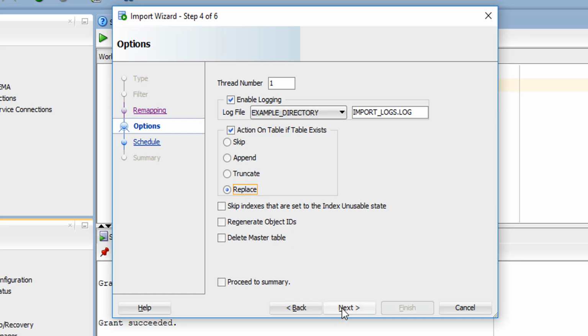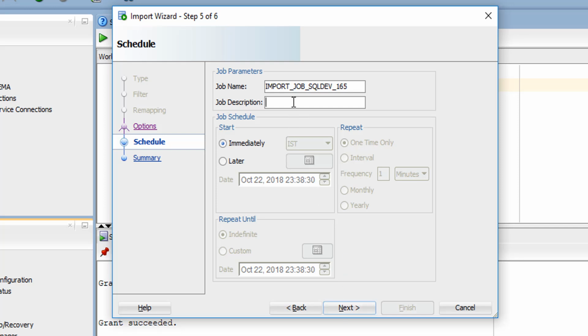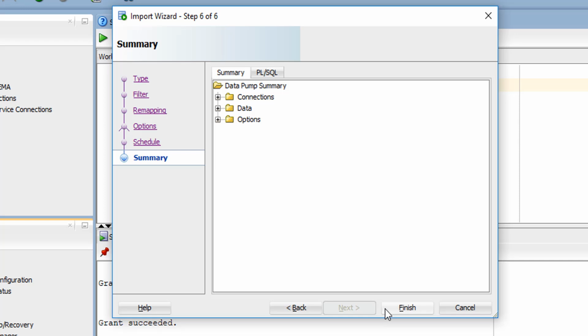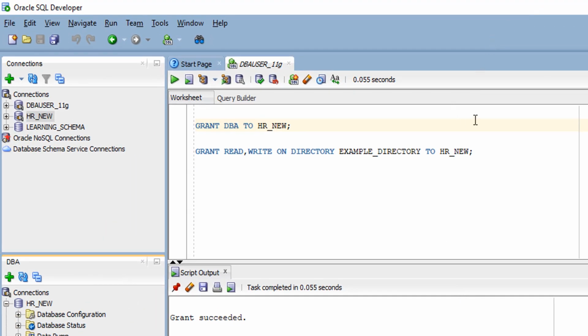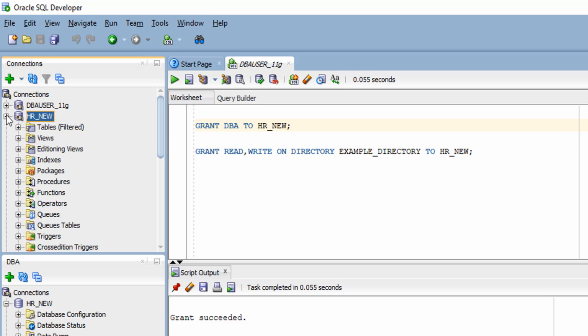Click next. As I mentioned earlier for exporting, this executes like an Oracle scheduler job. If you want to run this job immediately, you can click immediately. If you want it later at a specific date and time, you can give it and it will run at that time. Here I have given a job description, sample import, and checked immediately. If you want to schedule it, you can click later and schedule the date and time you want. Click next, and that's all. You can directly click finish. It will take a while to import our schema. Once the panel closes, you can check the new schema.